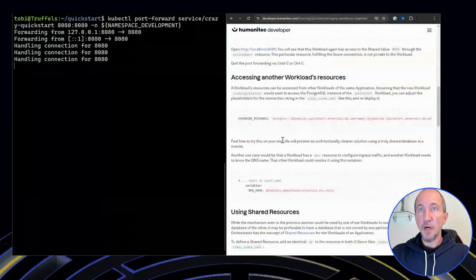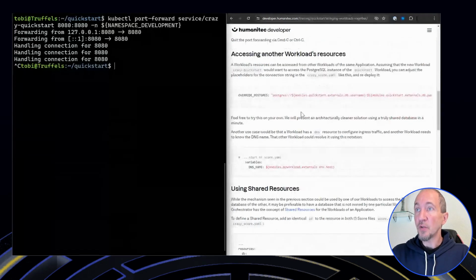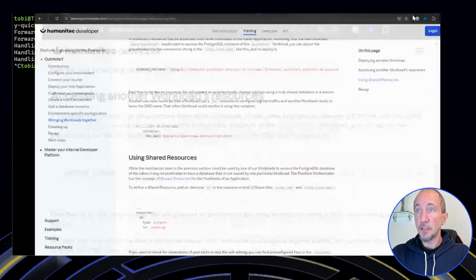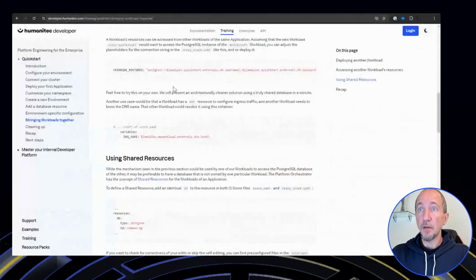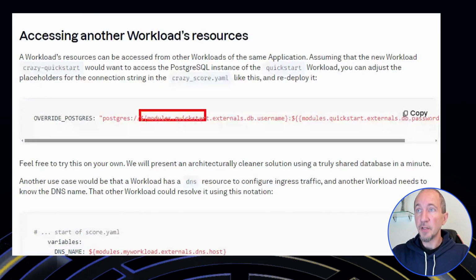So what if we want to share our database? Well, there are two ways of going about this. One way would be to access another workload's resources. This is not what we're going to be doing right here. Just so you know, if you wanted to access a resource from another workload in the same application, that is possible using a special notation. We have a hint placed in the instructions right here. Feel free to try this on your own. We're not going to do this at this point. We're going to use a different method.